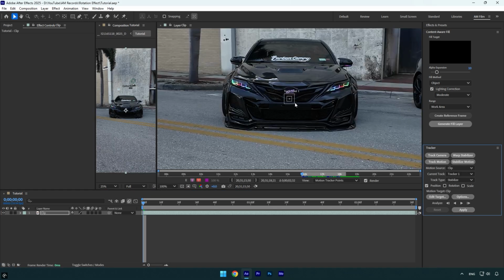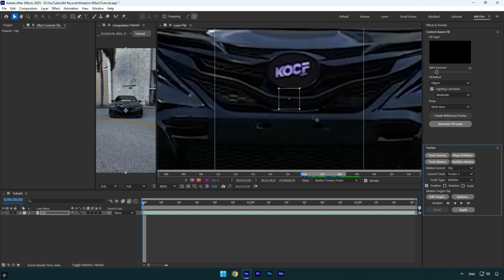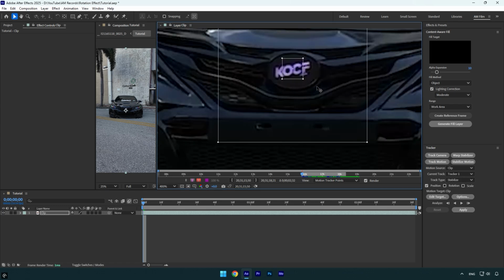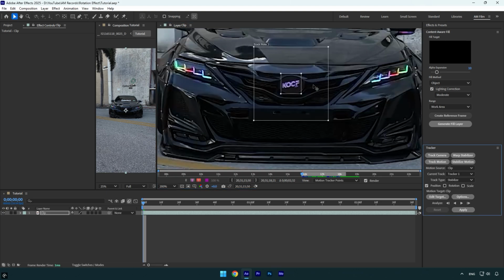Make track point slightly larger and then move it on a part you want to lock on. In my case I want to stabilize and lock on a car badge right here. I will make inner track point slightly larger to make analyzing smoother and then change some settings from the options here.